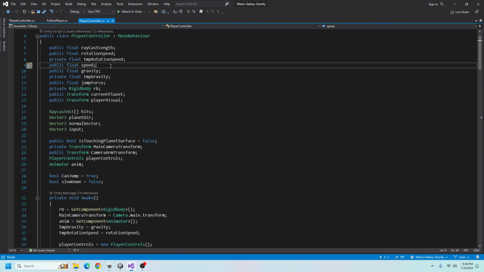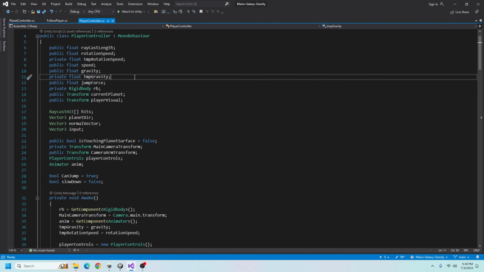Public float speed is just movement speed, so how fast Mario walks. The public float for gravity is how strong gravity is. And then I have a private float for temp gravity, and that is going to hold the original value for gravity because I do change the value of gravity depending on what's happening, just like I do for the rotation speed. Jump force, that's going to be the amount of force that you use when the player jumps.